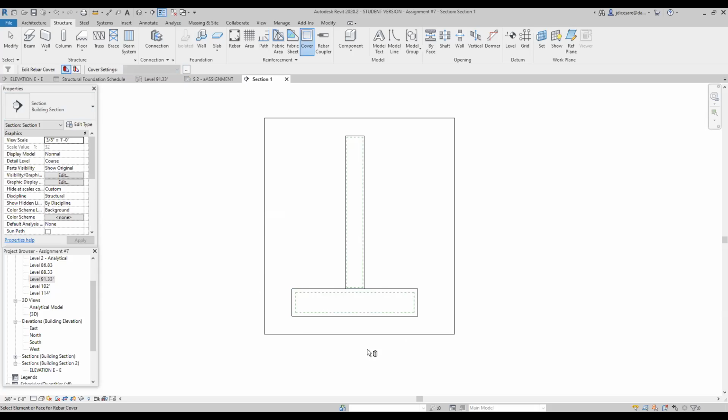And now, for the columns themselves, I don't think there's any specific requirement, but I can tell you that for interior columns, the cover should be 1.5 inches. So I'm going to pick this and change it to 1.5 inches. I know this as a structural engineer.